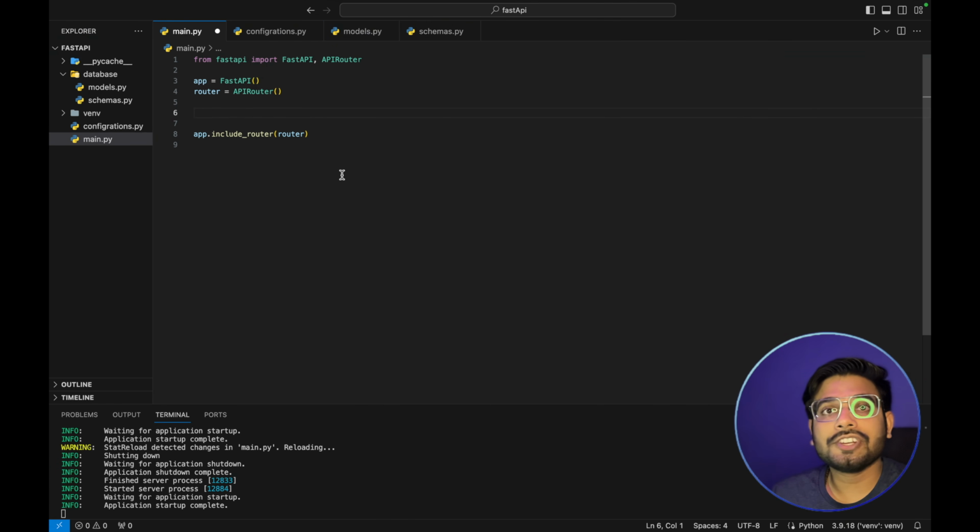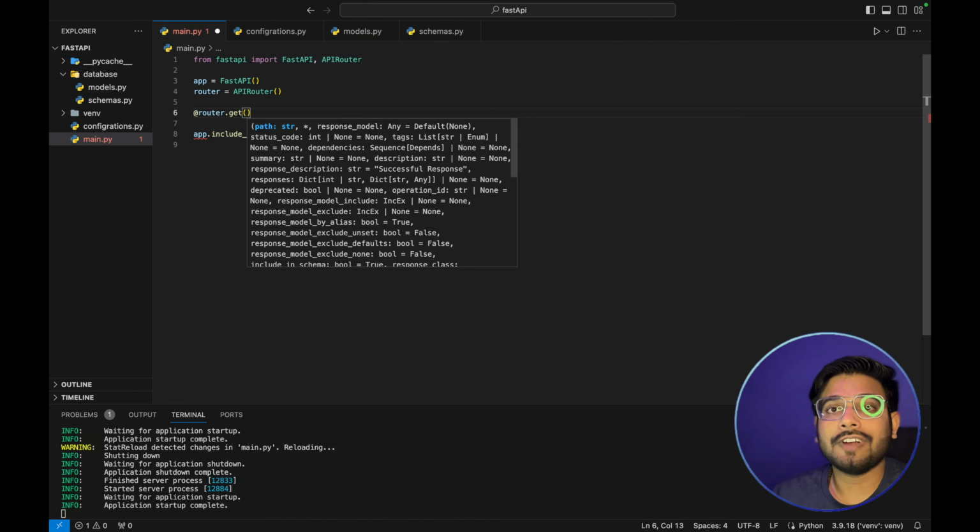So now let's define the GET request, and in this GET request we are going to return all the todos that are stored in our database. So for that, at router.get, and we have to define the path.